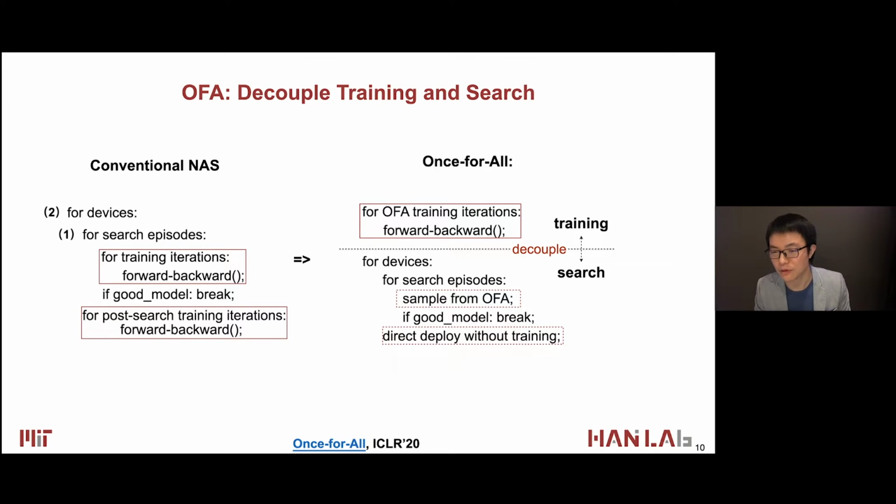But once-for-all decouples training and search, where we just train the model no matter which device you want to specialize it for later. And then we have the search process. For many devices, for many search episodes, we just sample from the once-for-all network without having to retrain it. Sample from the once-for-all network, see the test accuracy. If it's good, then you just keep it. If it's not, then you just continue. We actually used evolution here to do the search. And the search is based on a subset of the training data set to prevent overfitting.